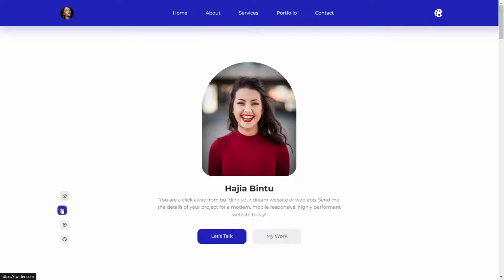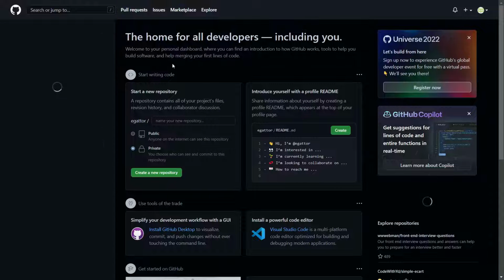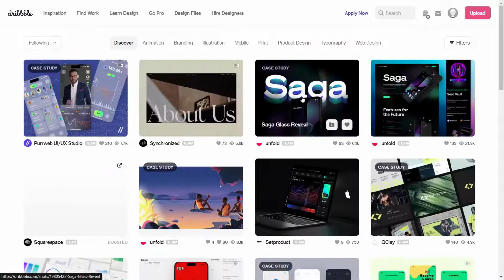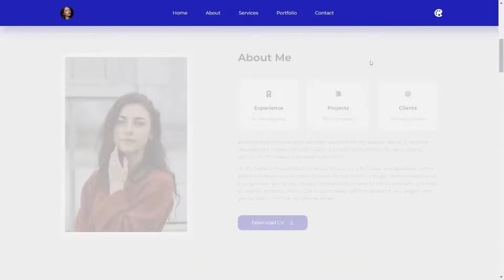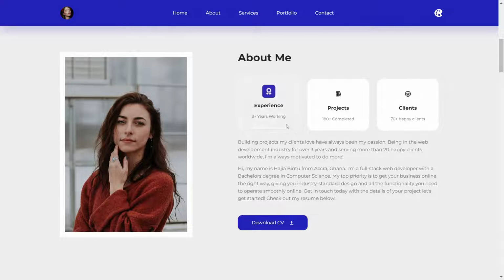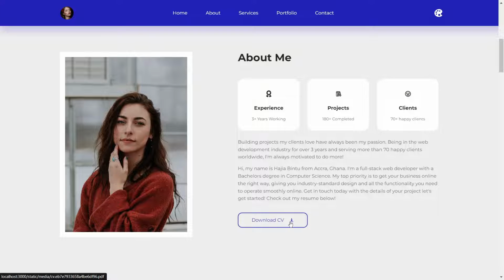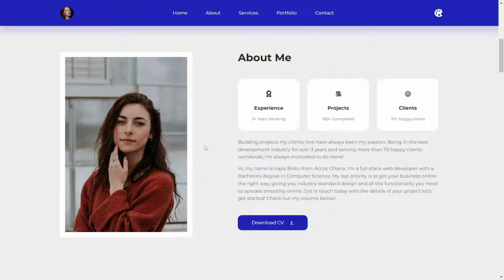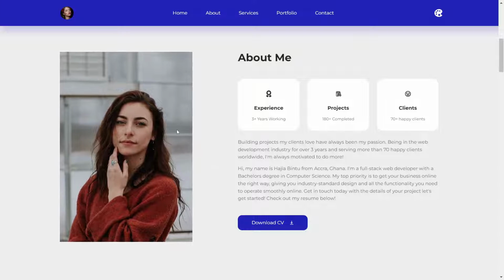Now we have the socials here, so these are going to be your socials, so you can click and it should bring you to your social media, so your clients can click any of them to view your social media. Now scrolling down, we have this about section with these cool hover effects for the cards. Okay, so we have experience, projects, and then clients, right? And then your clients can also download your CV. Okay, they can download your CV and read more about you. We have this cool hover effect with the image here as well.